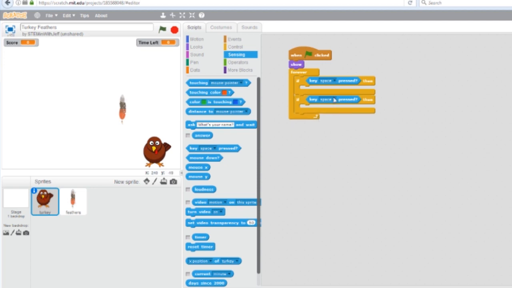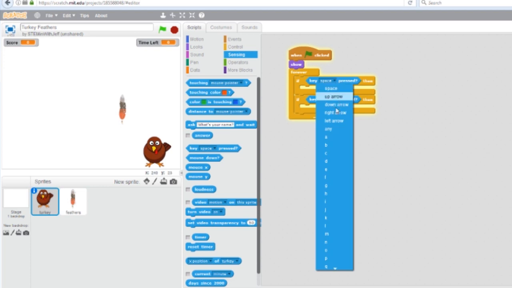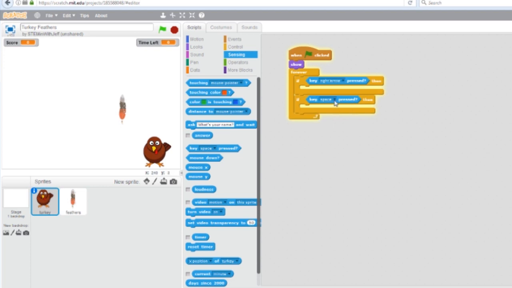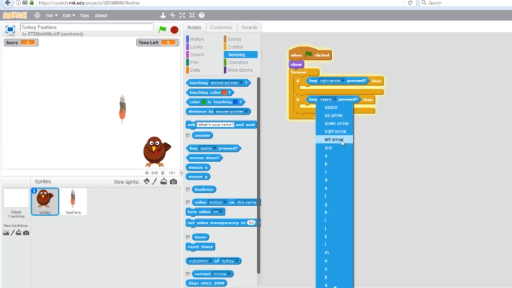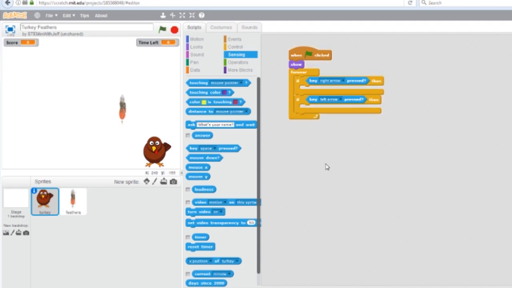Now once again we don't care about space, but we do care about, in the first one, the right click, and in the second one, the left click. Now what do we want to happen when these keys are pressed? We want the X value to change. So in order to make our turkey move to the left, we want to decrease X. And in order to make it move to the right, we want to increase X.